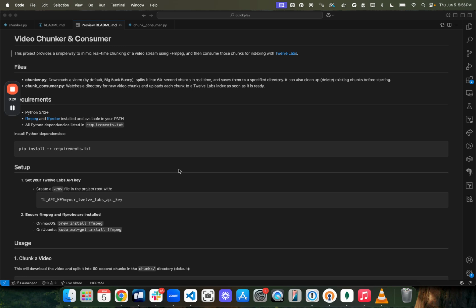Essentially what we're going to do is hook up FFmpeg to that input and then chunk it out in some predefined time segments using a running worker, and then we'll have a consumer that continually checks for completed chunks and then sends them for indexing to 12 Labs. All of this will be in the zip file here with the README for you guys to go through.